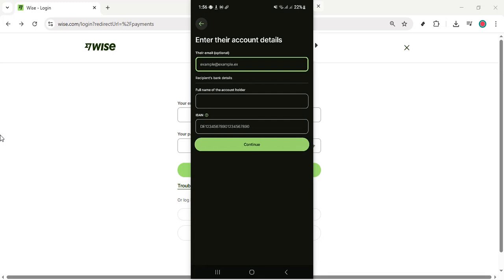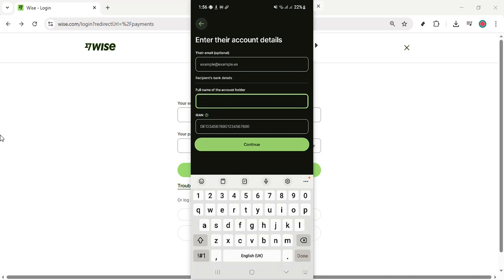Enter the recipient's full name exactly as it appears on their bank account. Consistency matters. Even small differences in spelling or order can cause the transfer to be delayed or rejected by the receiving bank. Enter the recipient's IBAN.